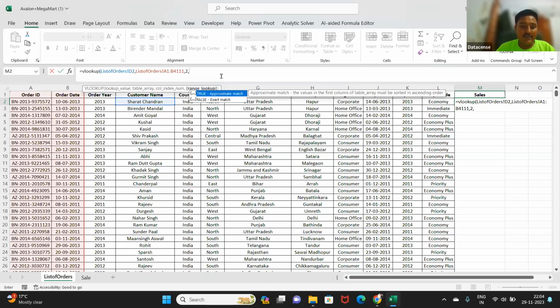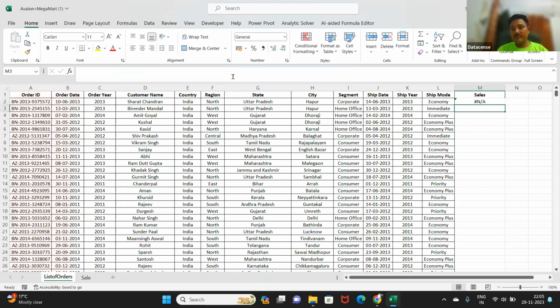And now we have to give approximate match or exact match. So we want exact match. So we can use false over here, or we can use 0 also in place of false. 0 for false, 1 for true. So 1 for approximate match and 0 for exact match, and then bracket close and enter.